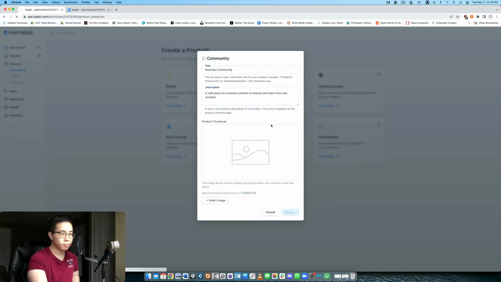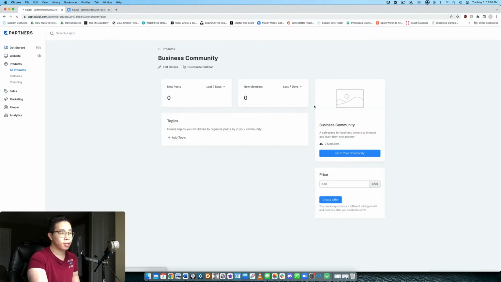Okay. Submit. And this is really cool. Like, first of all, it's super simple. You can see there's the number of new posts in the last week or so, or you can do 30 days, whatever, the number of new members. So that helps you see how your launches are doing. Then topics are very important.